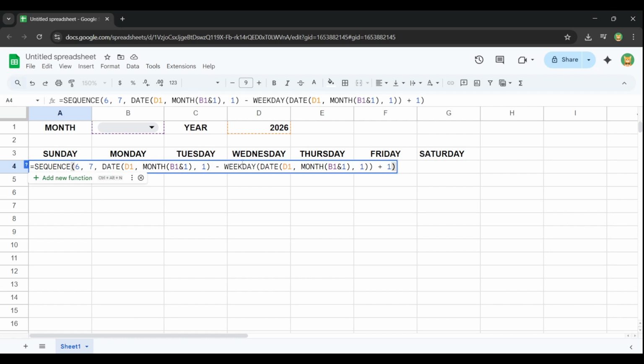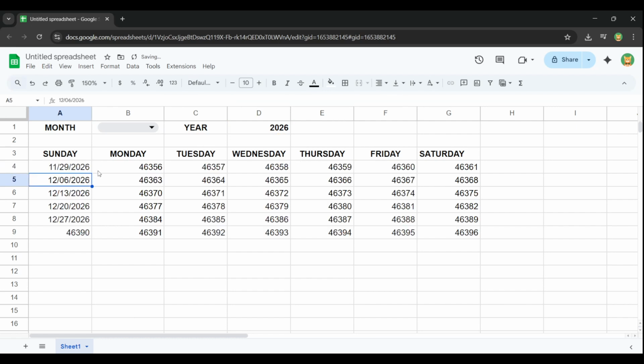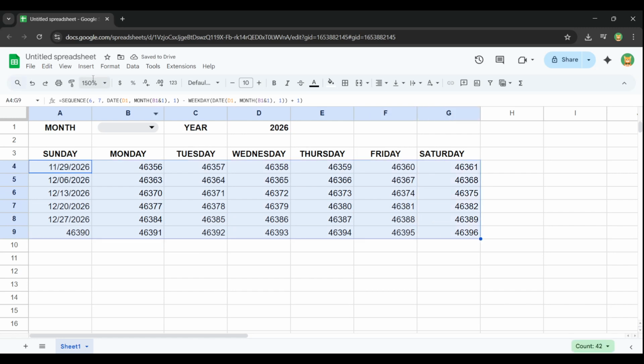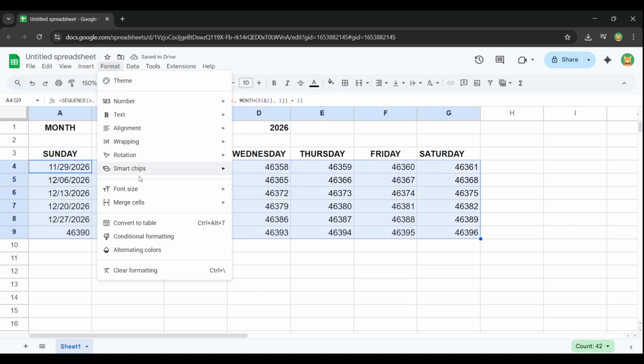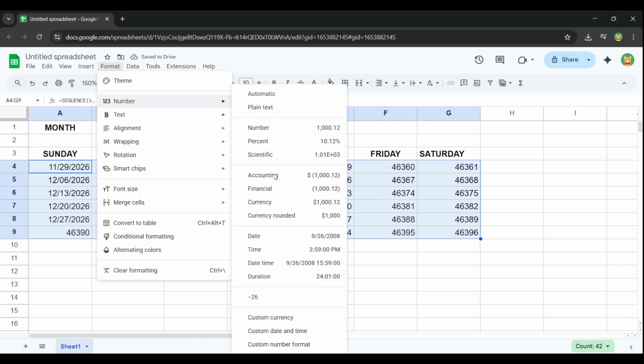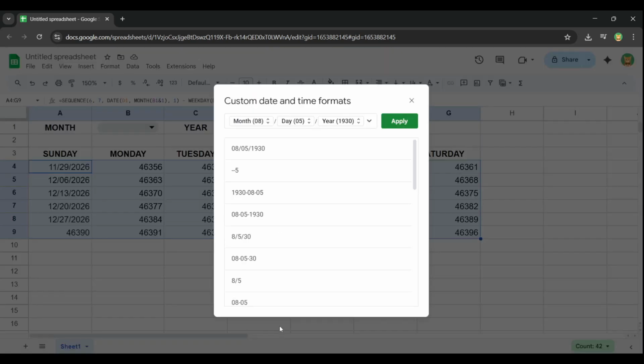That's expected. Highlight the entire calendar grid, then go to Format, Number, Custom Date and Time, and choose just the day option so only the day number shows. This gives you that clean, familiar calendar look while keeping the underlying dates accurate.